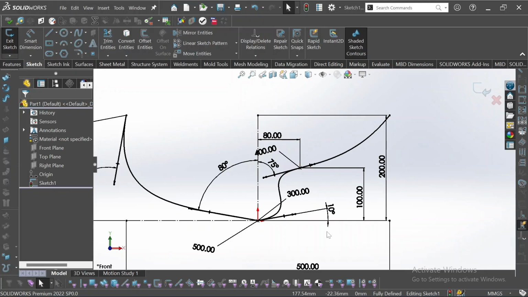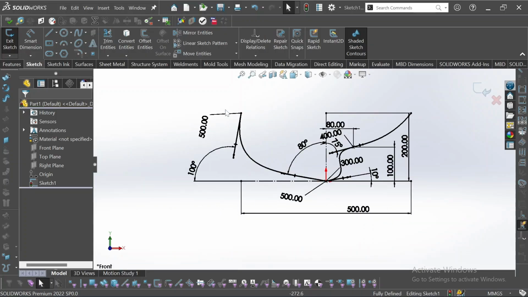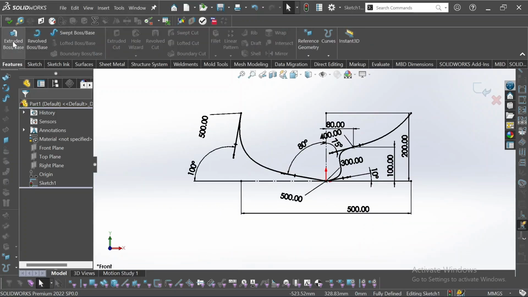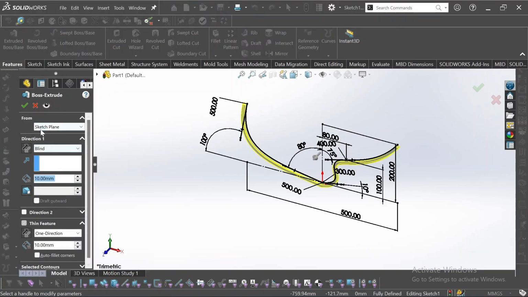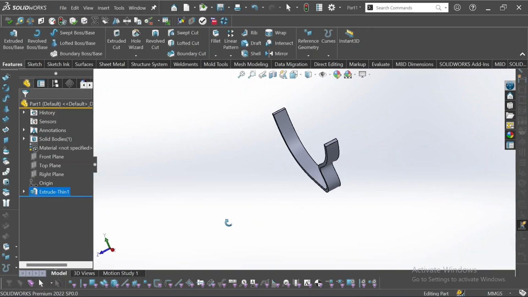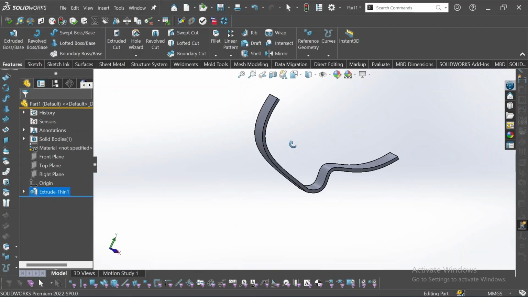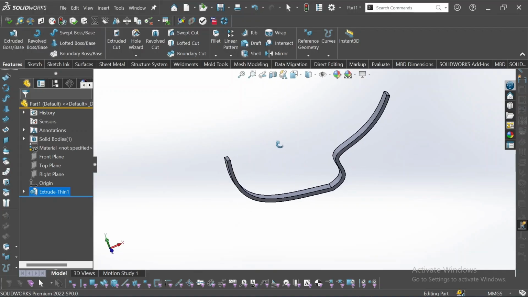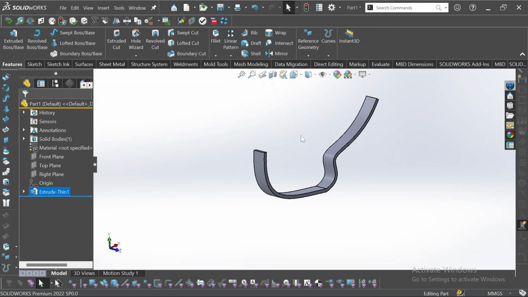Ignore the dimensionings, but this is how you can dimension splines. So when you're done, you could either extrude it or do whatever you want to do with it. You have something like this when you extrude. So that's all on spline dimensioning. I hope you enjoyed it. I hope you learned something from this video today.